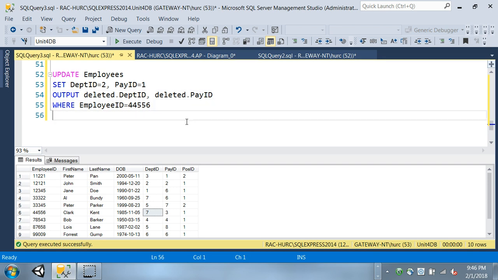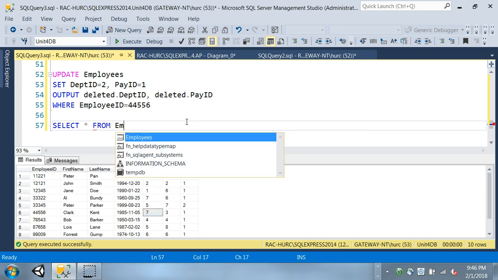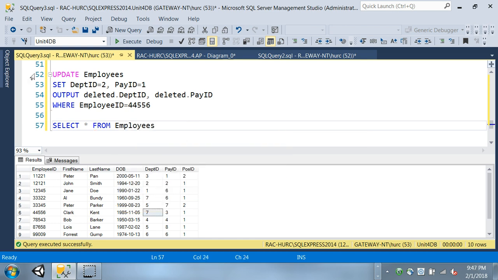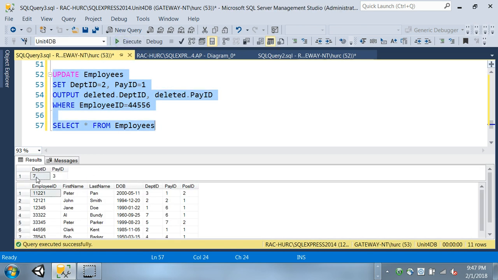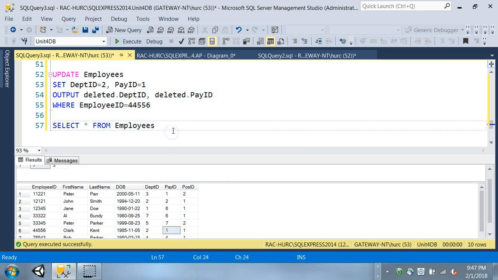And then right after that, we just do a select statement to print the employees table. So let's run that. We should change it back to 2, and then the pay would be 1 instead of 3. And if you run it now, you see that it changes. Previously it was 7, now it's 2, and it was 3 before, and now it's 1. Okay, so that's for updating.